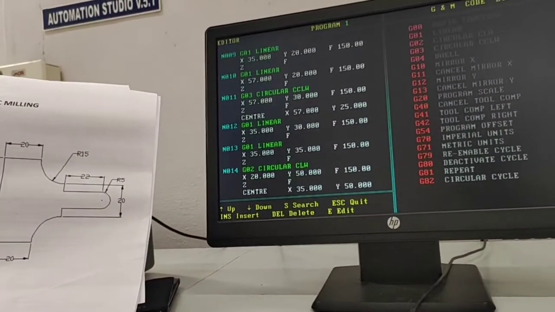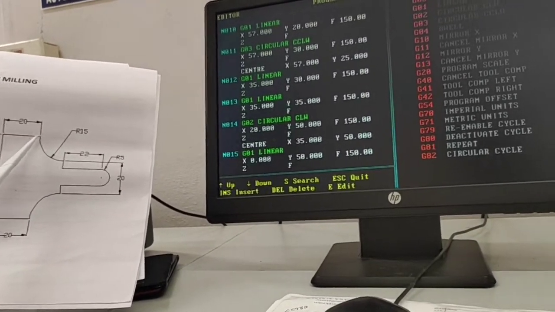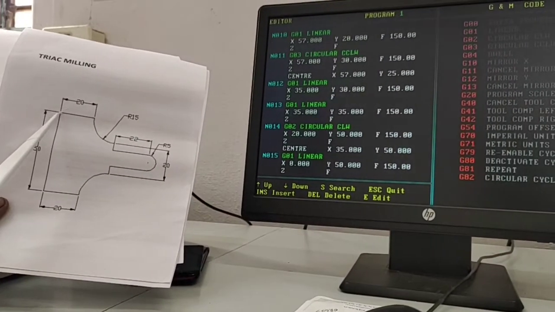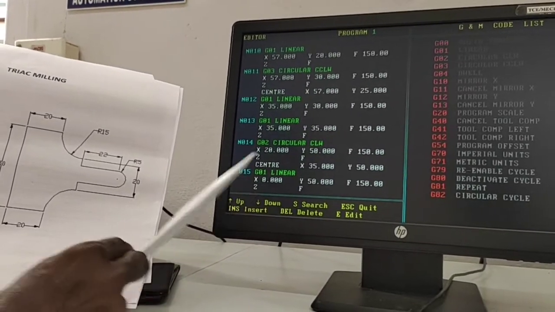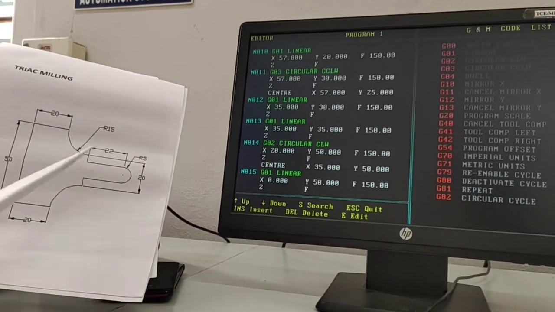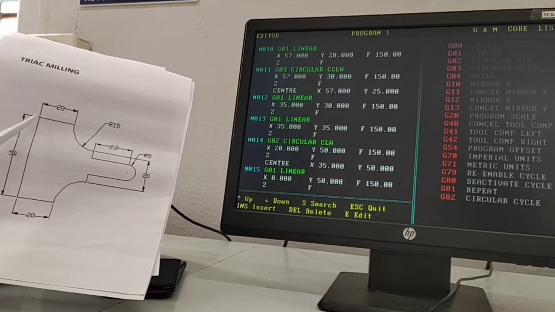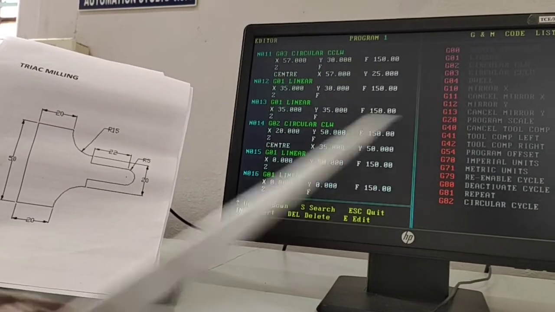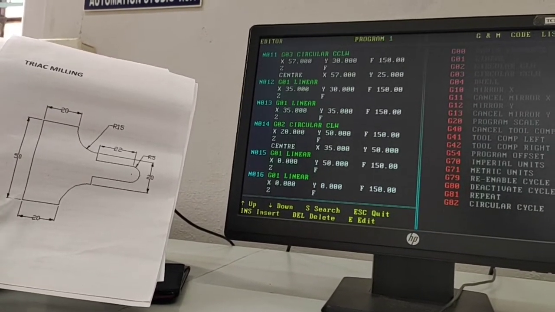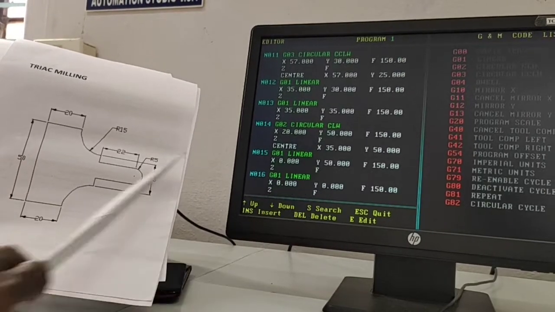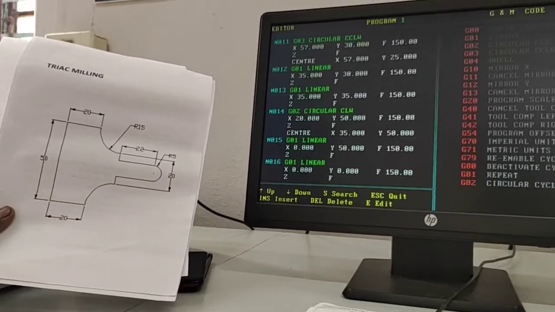So the next line is linear. From G01, from here to the line's end. So what is the value? X0, y50. So here G01 linear, x0 is this point, y50 is the maximum height point. So the tool moves from here to this point. The next line goes from here to the end point. The end point is the starting point. What is the starting point? X0, y0. So here also we enter x0, y0. So the total profile will be completed up to this 16th line number, and the next.